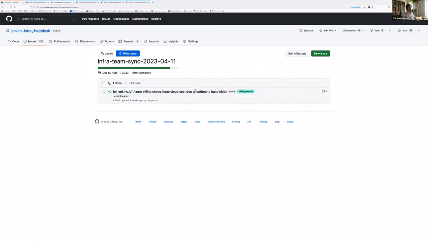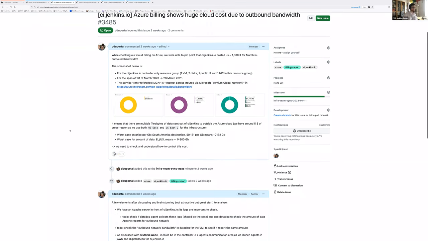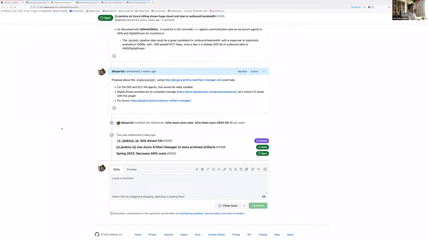Finally, one last issue is related to ci.jenkins.io and the disk full that we had. We saw a lot of outbound bandwidth. To summarize the discussion, we want to use an Azure Artifact Manager plugin that will ensure that ci.jenkins.io starts archiving artifacts inside an Azure bucket. The goal is to reduce the pressure in terms of IO on the data disk used for the controller and to decrease the storage needs because the archived artifacts will be on the bucket.